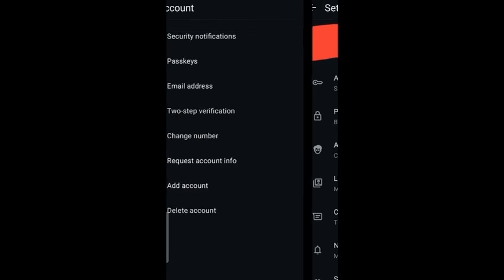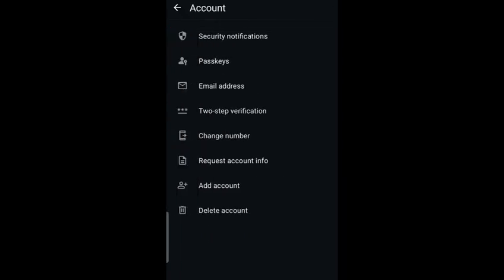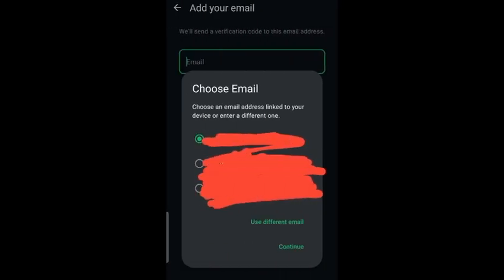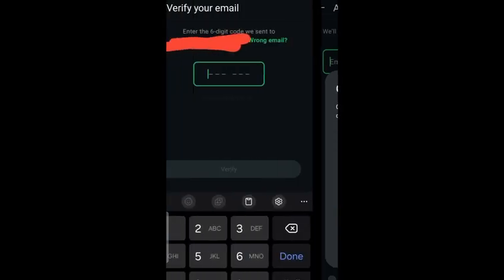That's the first one. Here, if you see, third from the top is email address, you get this message. Okay, and then you're going to tap add email at the bottom. Then, because it's an Android device, it was showing me the email accounts that are already added in this account as an option. You can select one or you can tap on use different email.